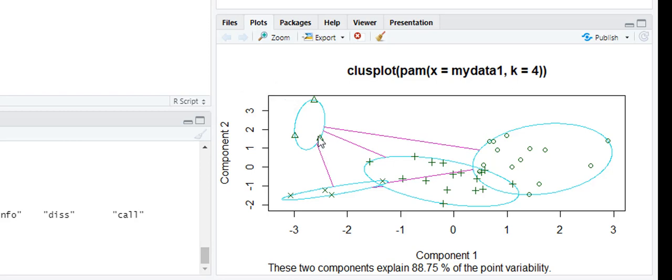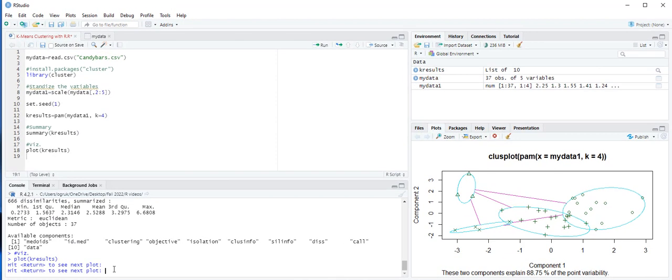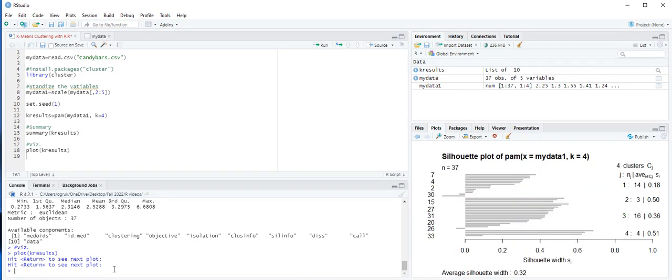Each of these green ovals represents a cluster and the observations in each cluster are displayed using a different marker. So here there is one cluster and there are triangles. Here there is another cluster and these are circles. And here another cluster and you have plus signs, and here you have multiplication signs. And if you click here and enter, you will see the silhouette plot.